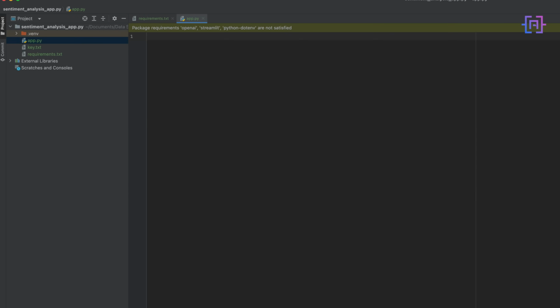In this part, we are going to start building the UI of our application using Streamlit. First, we have to install the required library. Here there's a file called requirements.txt where we have OpenAI, Streamlit, and python-dotenv. And I have a file here called key.txt, which includes my OpenAI API key. I'm using PyCharm, by the way, but feel free to use any other editor such as Visual Studio Code.